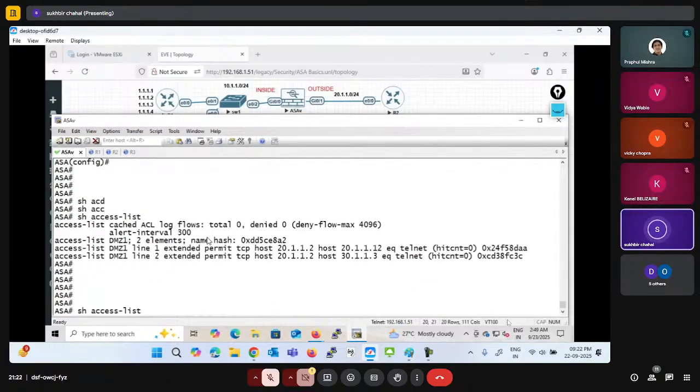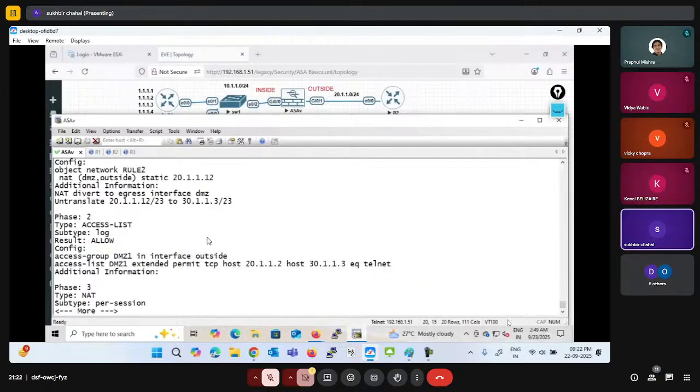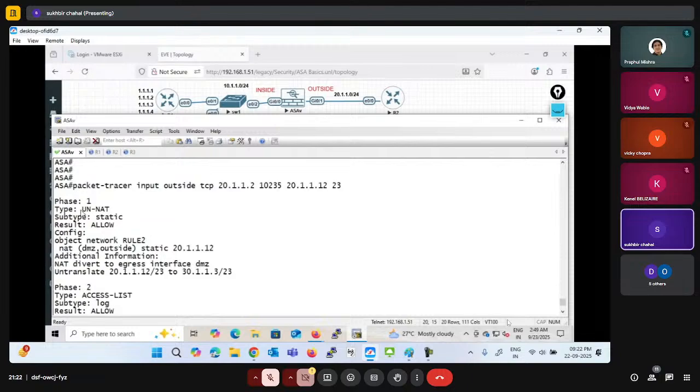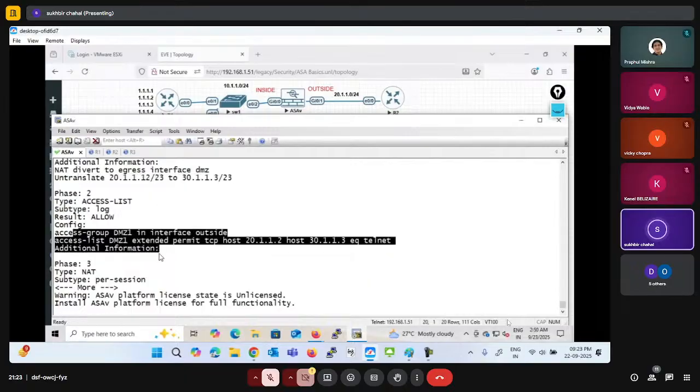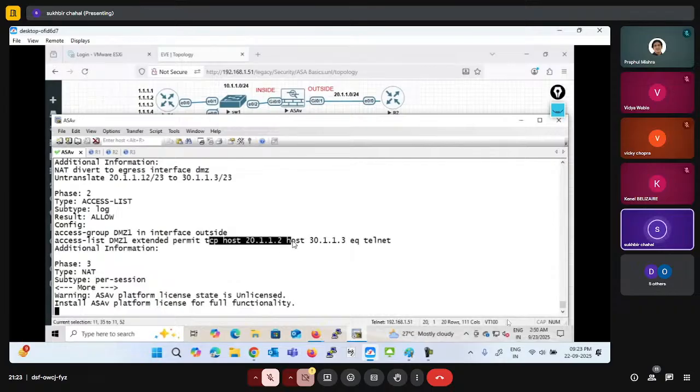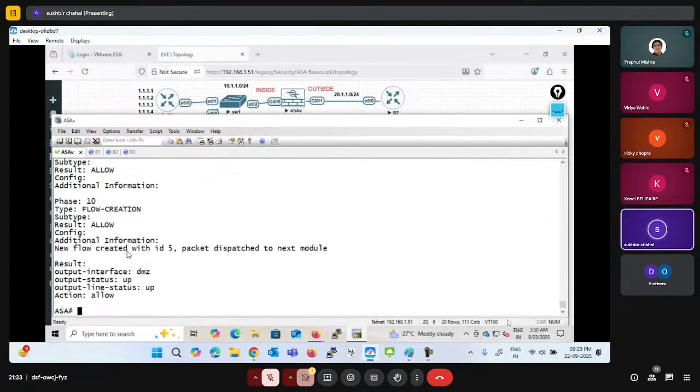And this time if we try, see, first of all NAT is matched, right? And NAT gives you the idea to untranslate and the exit interface. With DMZ, the exit interface is DMZ and untranslate. And then you have the access list. So the access list is going to be checked, right? And which access list? 20.2 with destination 30.3. So here is the entry for the real IP.